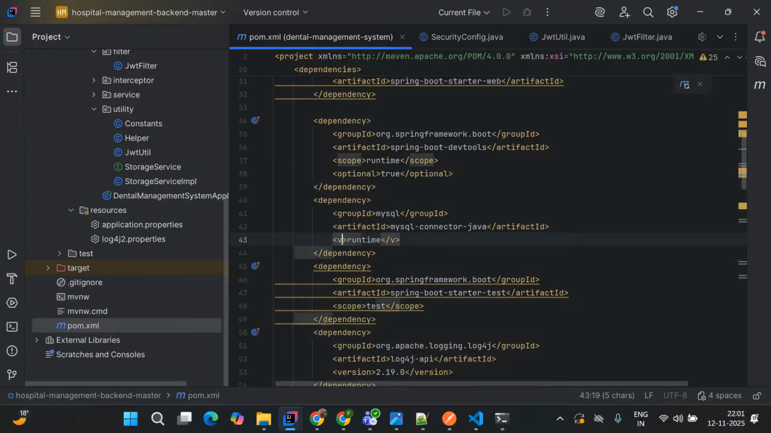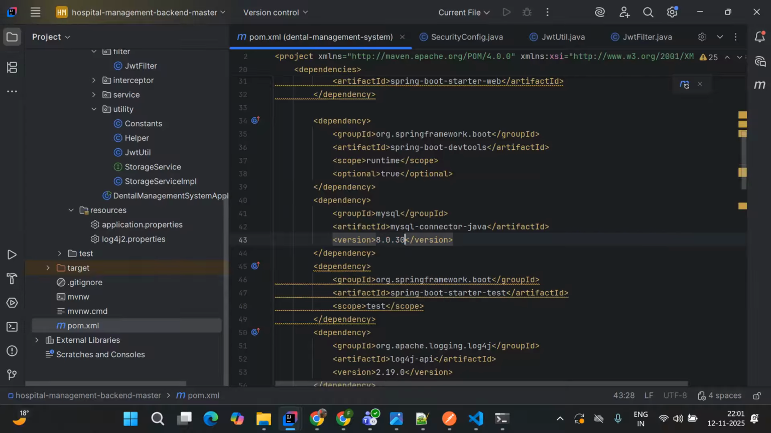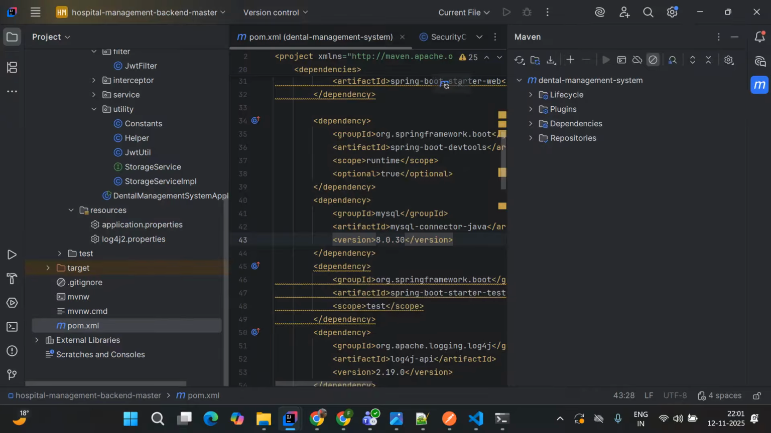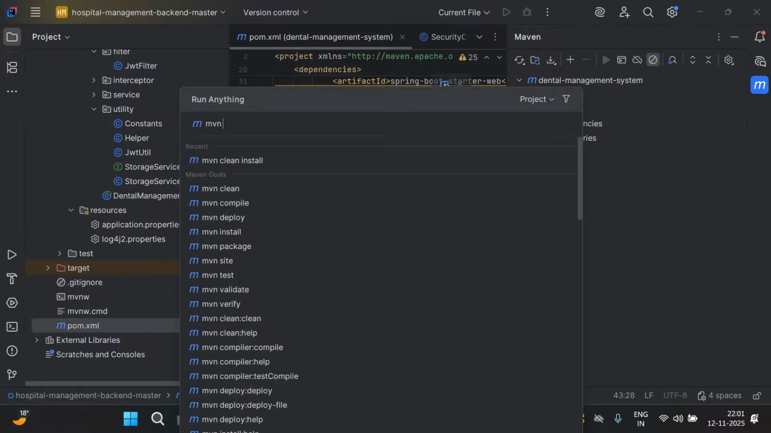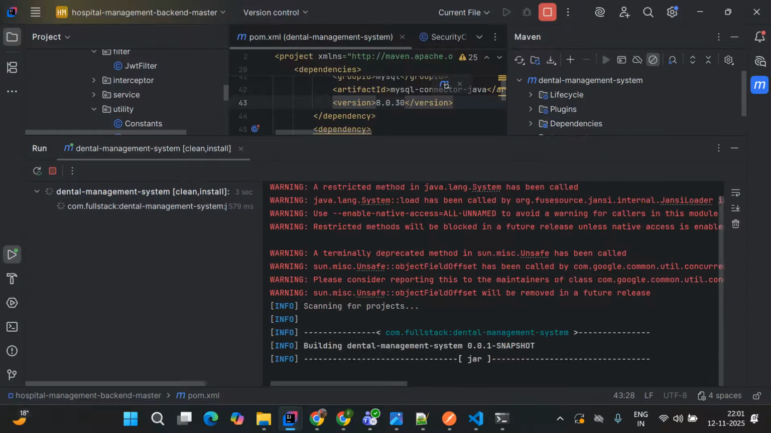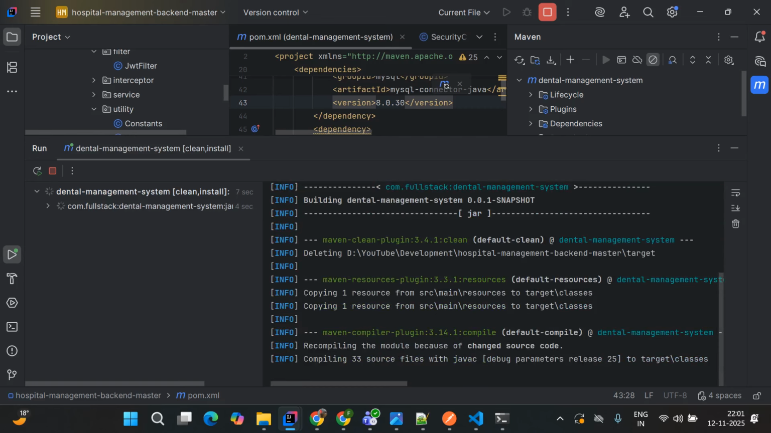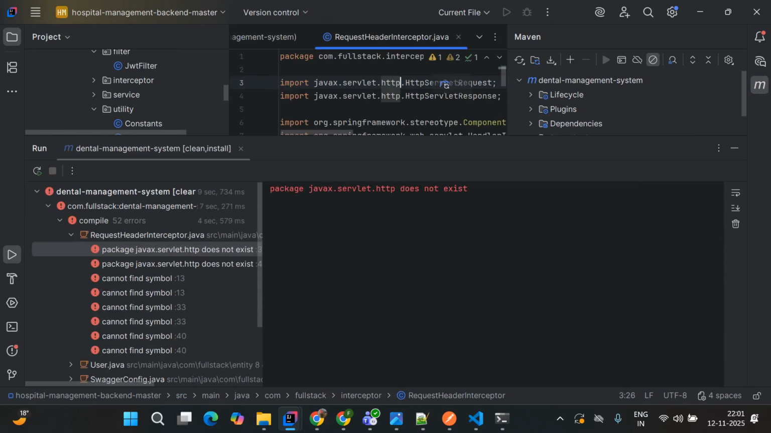The version I'm giving here is 8.0.30. Again, we'll go ahead and build our application. See, there will be some issues that come up because we are doing this manually. Definitely in the upcoming days, we are going ahead with OpenRewrite as well, like automation. Now, in this session, I will go with the manual approach itself.